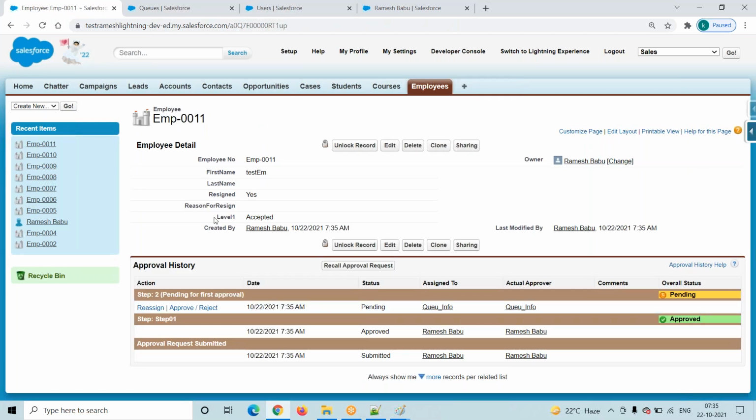Once he approved, then what happens? See here, level 1 is accepted, right? Automatically it is going into the second level, right? See here, step 2 it is pending, level 2 it is pending, it is going into the queue.